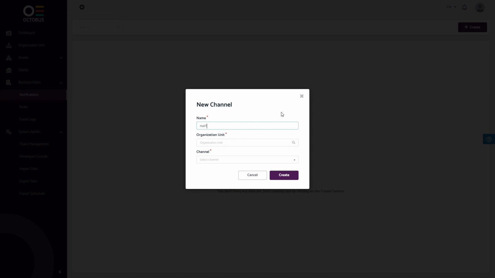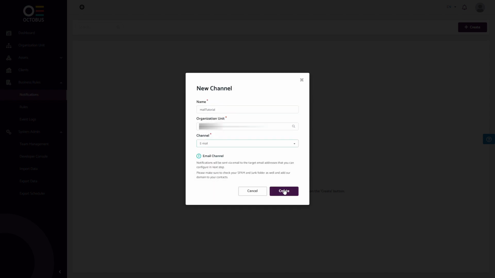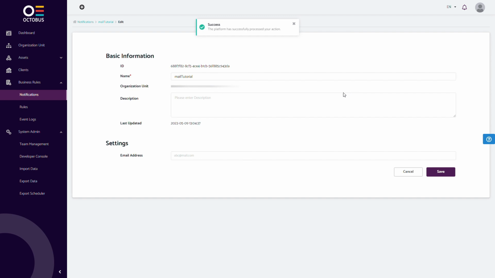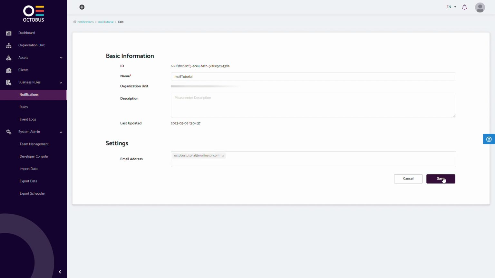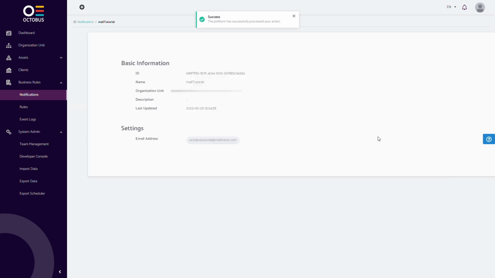In the pop-up box, enter a name for the channel. You can choose any name you want. Select your organization unit, and choose email from the drop-down menu under Channel. Click on the Create button. This will take you to the screen where you need to specify the email address where you want the notifications to be sent. Once you've entered the email address, save your settings.